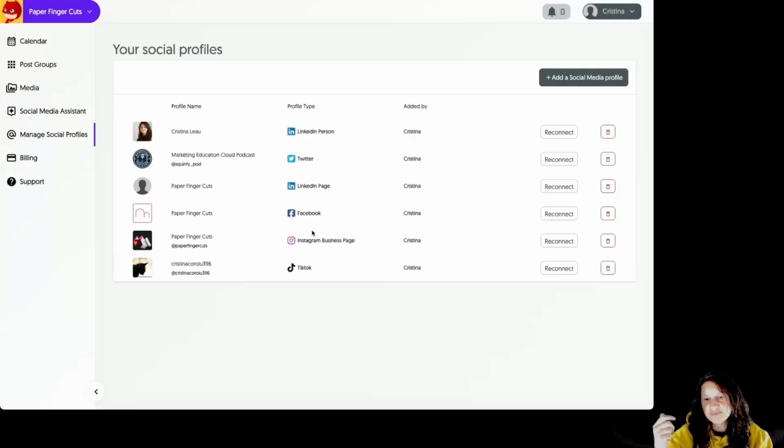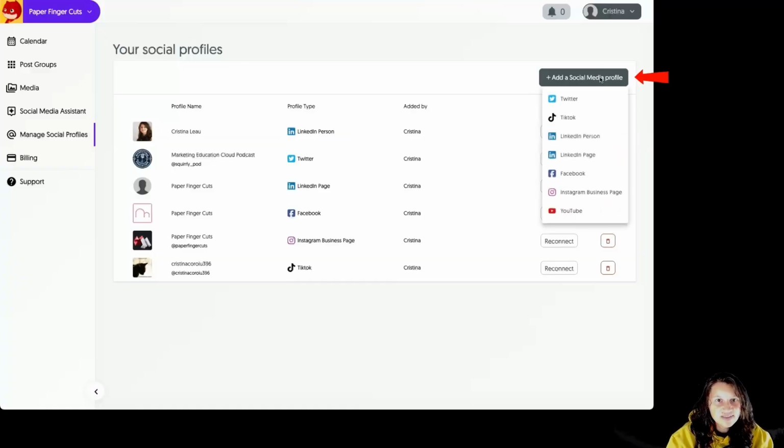Because Instagram and Facebook is part of Meta, those two are basically together and you can connect them together. So if you want to start with an Instagram business page, you are also going to be able to connect the Facebook page in that step.